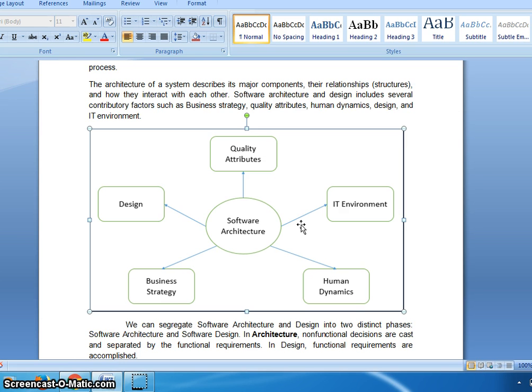Along with this, the software architecture also contains the IT environment. What type of IT environment should it contain? What facilities must the IT environment contain when we launch the software? These come under the IT environment.